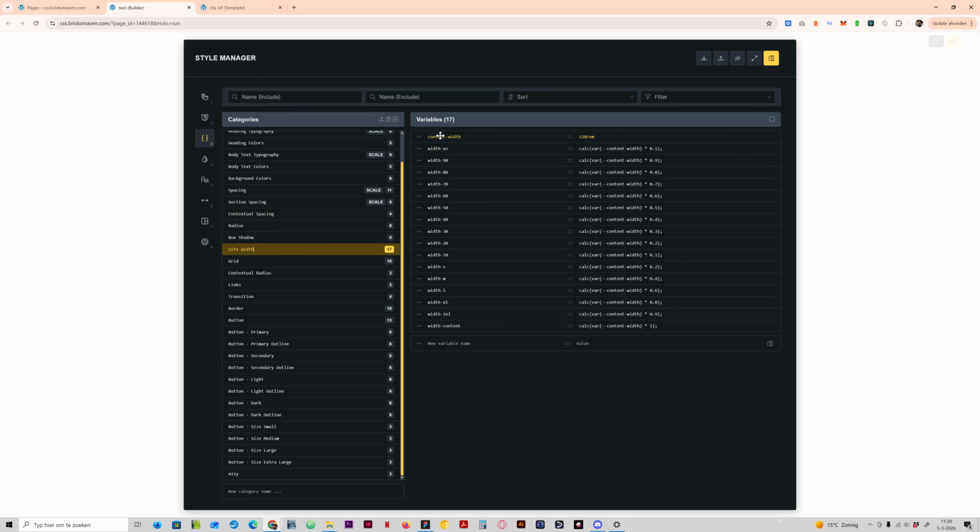Site width. So we have a content width, and different widths which are all based on the content width. Yeah, so as you can see, if you want 90% of the width, it's based on the content width and it's times 0.9, right? So that's how you get the different widths.